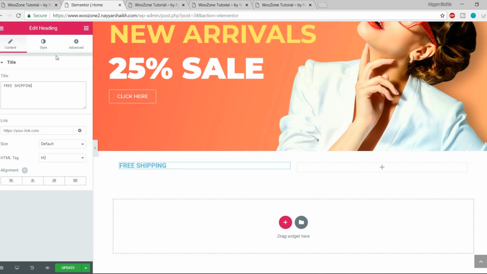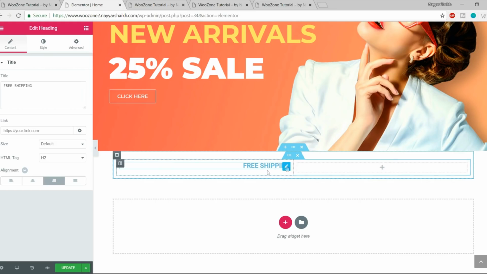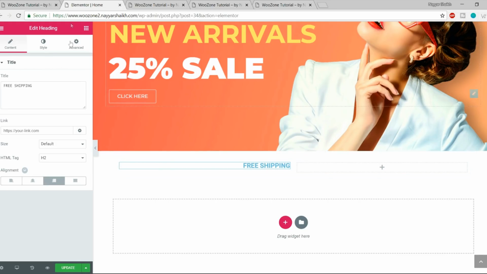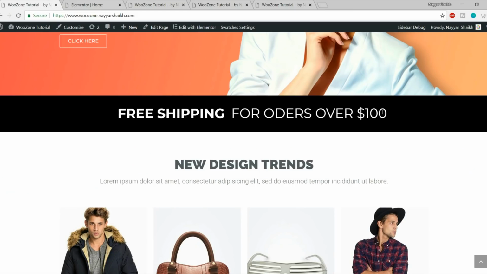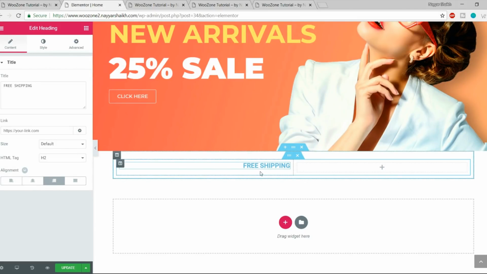As you can see, it says free shipping, and I'll make it right align. As you can see, the alignment is right side, and you'll understand why. Because if you see over here, everything is in center, and here we have 2 different columns. So the first column will be towards right and the second column towards left. So everything will be center aligned.